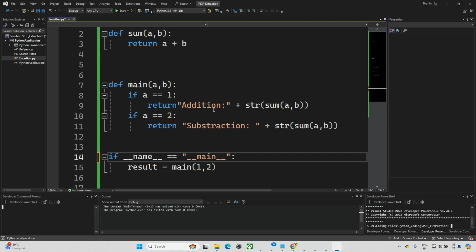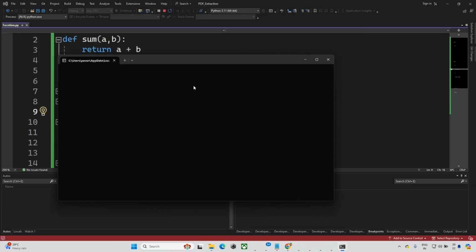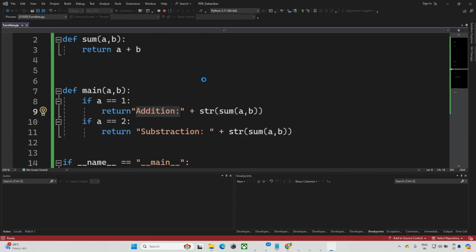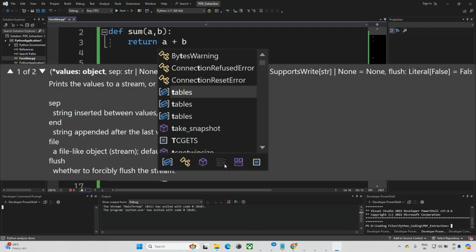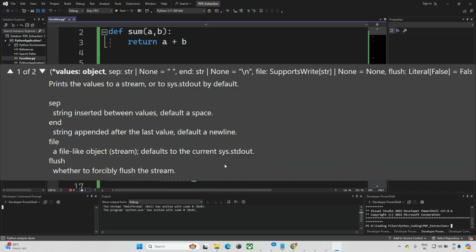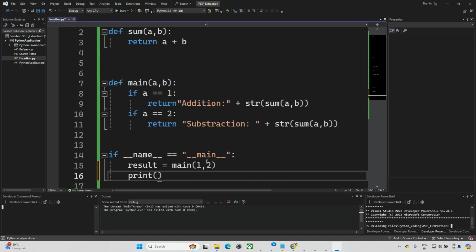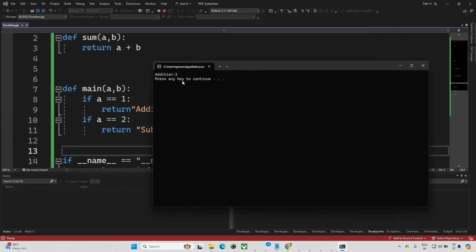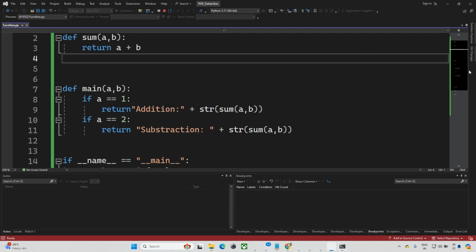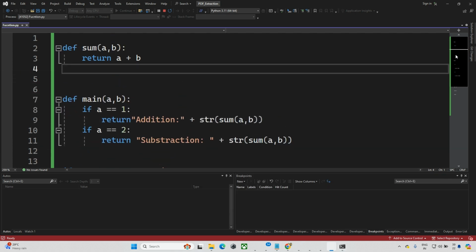We can see the addition of total, you will get 3. Addition 3. Why is it not printing? Here I have not given print. So just give the print option: print of result. That's it. Run the program again, and we can check: addition 3. Like this we need to identify and design. The interviewer expects it like this.